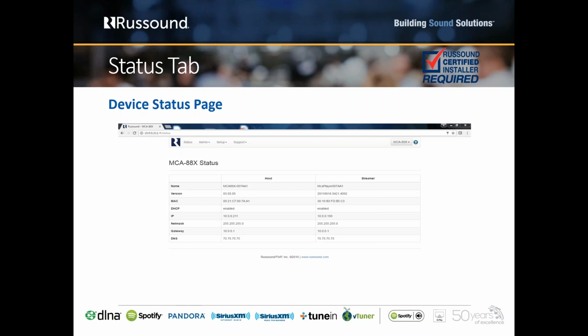This is the status page right here, and what it does is it shows you the host, which is the 88X itself that is network connected. And then on board of the 88X, we also have a network piece called the streamer, right? So now we're going to have 2 IP addresses for this one chassis, one for the host, one for the streamer. And it'll give you all of your status information for both right here on the status page.